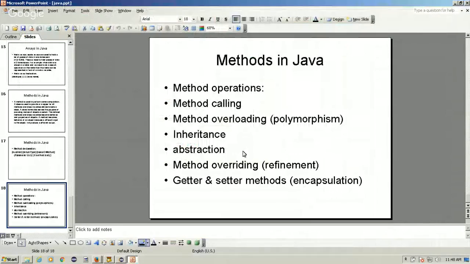We have learned object-oriented programming and design from the Java perspective, and we have seen method overloading, which is used for polymorphism. We have seen inheritance. We have seen method overriding, which is used for refinement. We have used getter-setter methods for doing encapsulation. The only thing which has remained to learn about object orientation in Java programming is abstraction. So today let us learn abstraction.